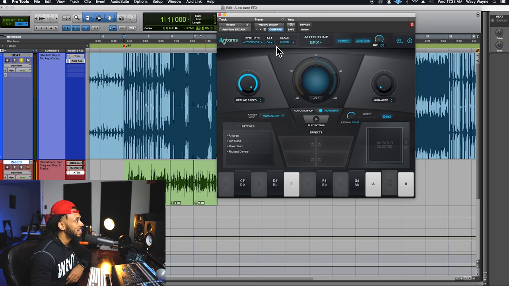As far as the key and scale, all of that has already been detected for me using the Auto-Key plugin. But if it wasn't, I could just simply click here and choose my key and scale from the drop-down menu. Now, I have run into some cases where the Auto-Key was not accurate, and I still have to just revert back to my old school methods of finding the key.